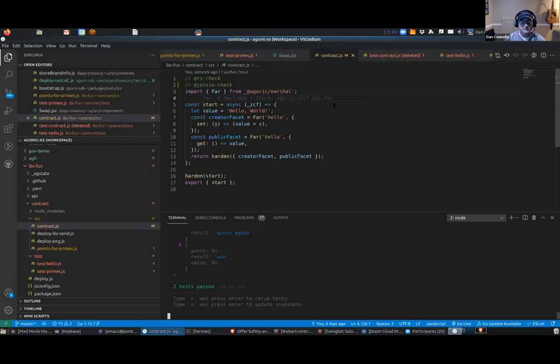And to do a Zoe smart contract, you export a start function. It gets access to something, but we're not going to use it in this contract. We're going to have a value that we can change that starts with hello world. And we're going to have a public facet, which you give out widely, and anybody can get the value. But then there's a creator facet, so only the one who creates, who instantiates the contract, gets access to the set method and can change it.